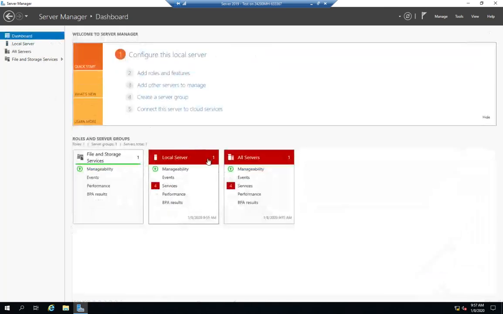So from the dashboard screen, we can see our roles and servers. We have one role in our network, file and storage services, and that currently exists on one server. On our local server, we see manageability, events, services, performance, and best practices analyzer results. We'll get to that in a few minutes.